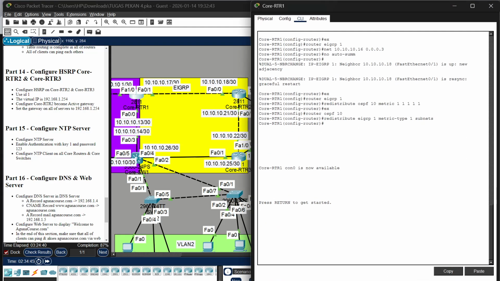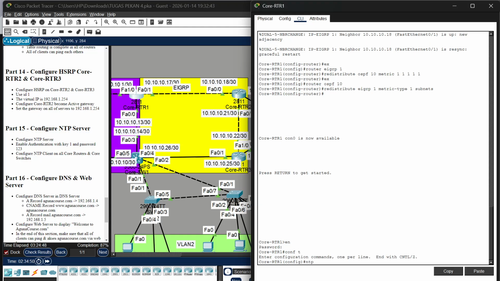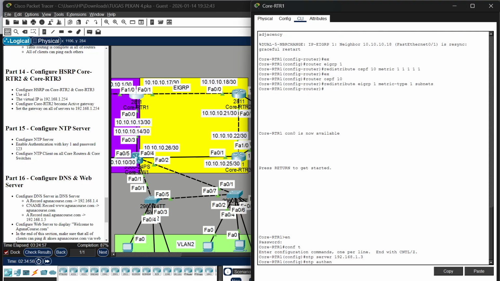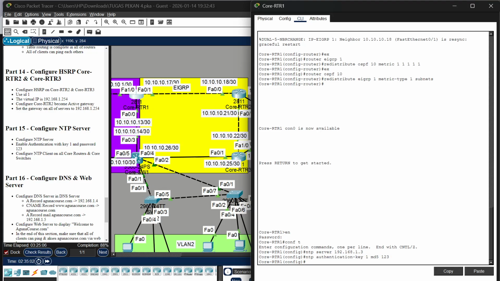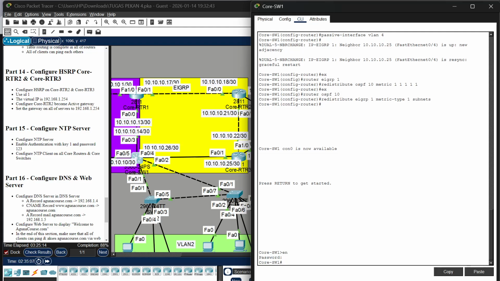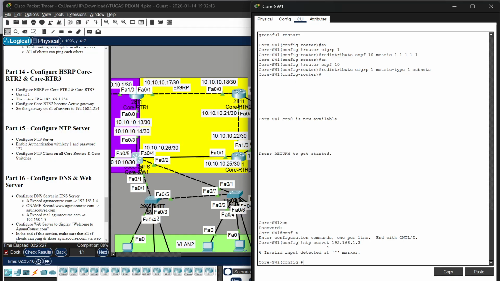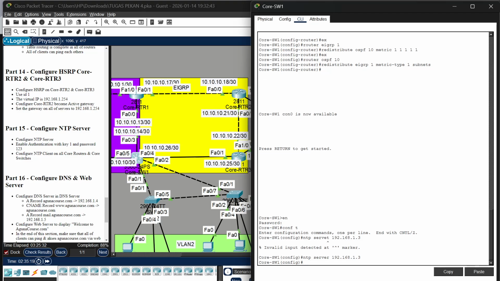Then go to this area, NTP server 192.168.1.3 authentication key 1 MD5 123. Server, authentication key 1.